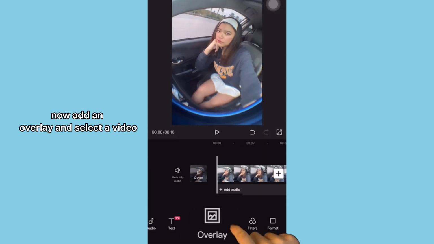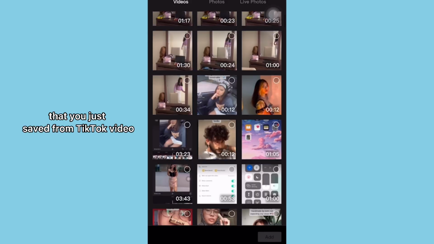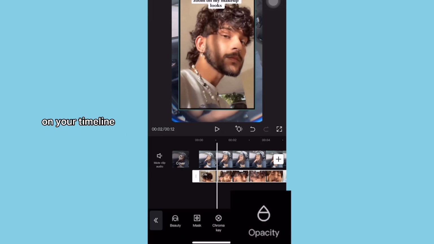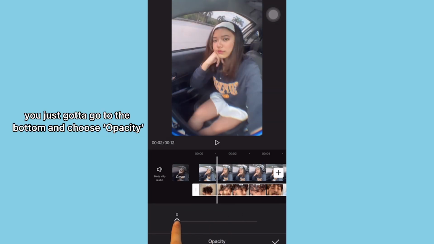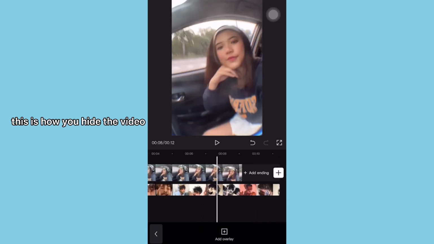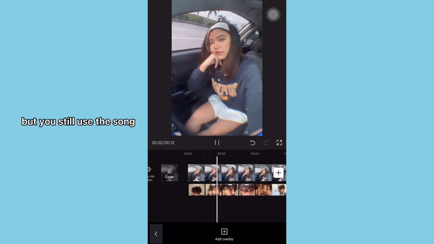Now add an overlay and select the video that you just saved from the TikTok video that has the same sound that you want to. Okay, now that you have a random TikTok video on your timeline, it's okay, you just gotta go to the bottom and choose opacity and slide it all the way to 0. This is how you hide the video but you still use the song.